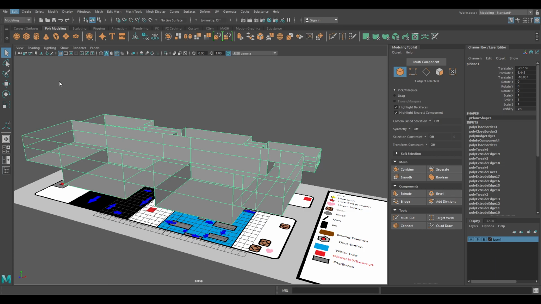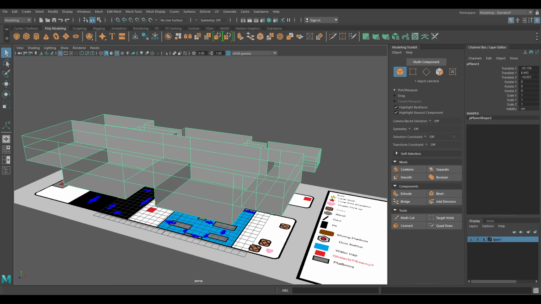So I'm going to go edit, delete all by type history. I need to freeze its transformations. So just go into modify, freeze transforms. That's frozen everything out in my channel box. That's all ready for export now.